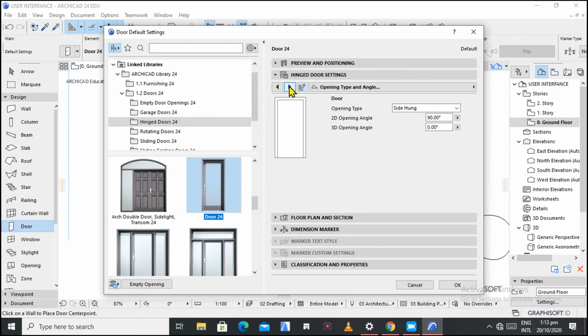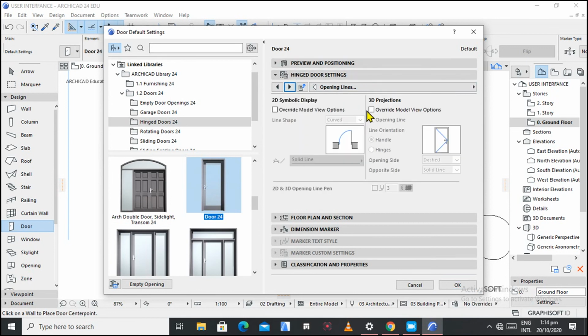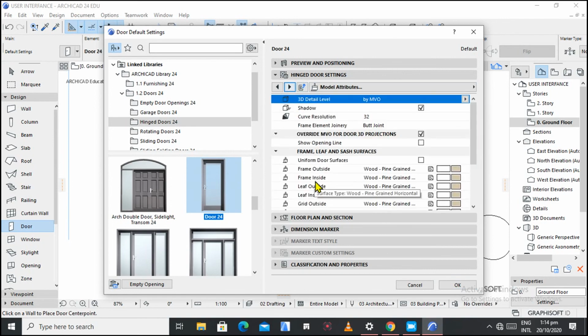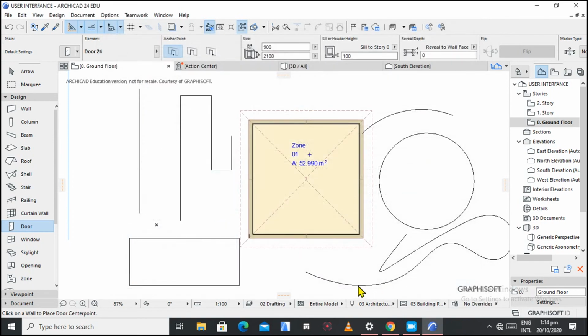Then there's something else I want to show you. Let's open the door to 30 degrees. Let's remove that line. I have other ArchiCAD videos that are going to show you how to do this. So this is the window.